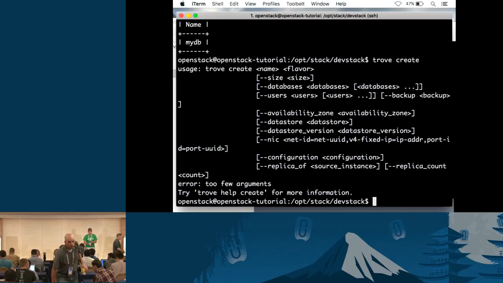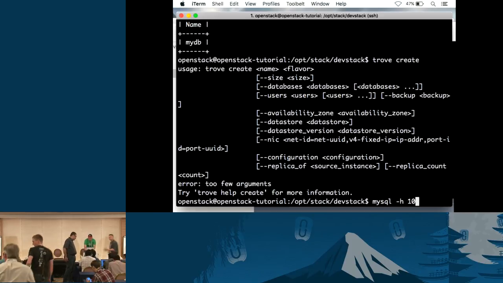So, everybody see a database? Anyone having trouble getting a Trove instance? Having some trouble there? All right, we can get somebody over there.